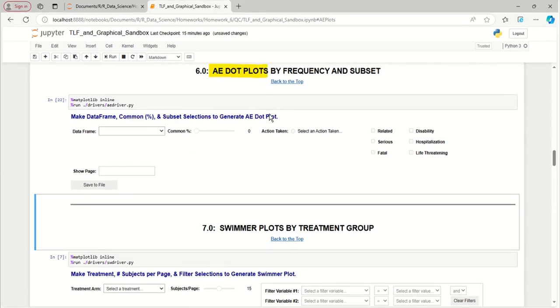The adverse event dot plot uses a drop-down box for selecting the data frame and an integer slider control for selecting the common AE threshold %. Radio buttons are used for filtering by AE action taken, and checkboxes are used for filtering by AE outcome. The user iterates through pages using a text box control, and there is a button to save the current AE dot plot to a file.